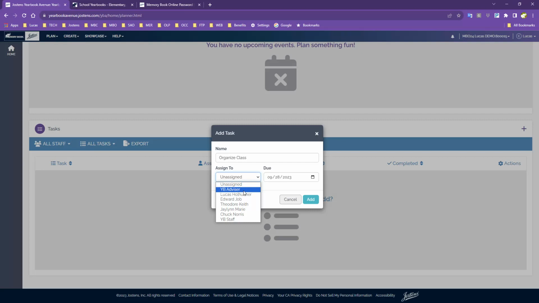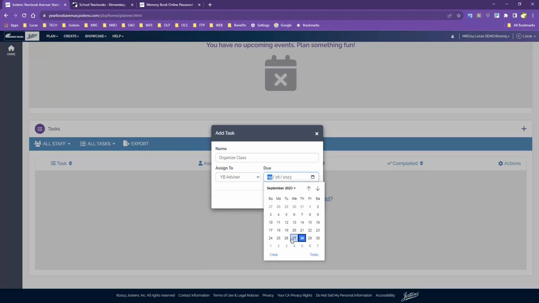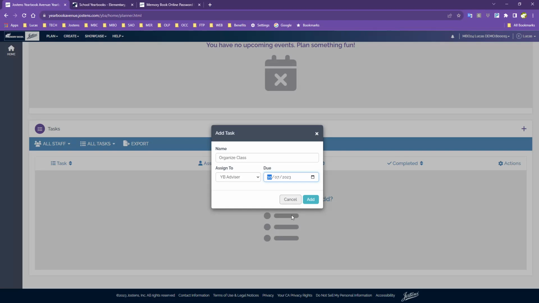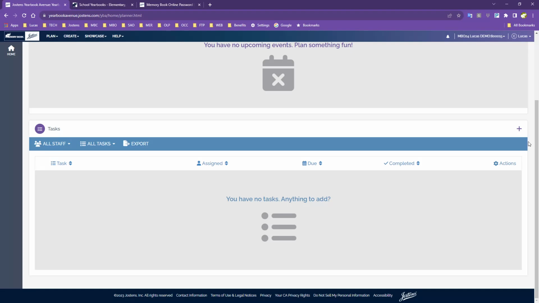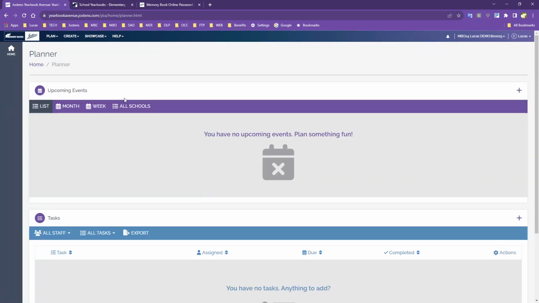If you have set up staff logins, because we give you the 2 default logins, but in a little bit I'll show you how to set up additional ones. Once you have those set up, you can use those to assign tasks to the advisor, and then you have a calendar here. You can set dates. Hit add. So the task is successfully saved. A good way to keep things on track here.